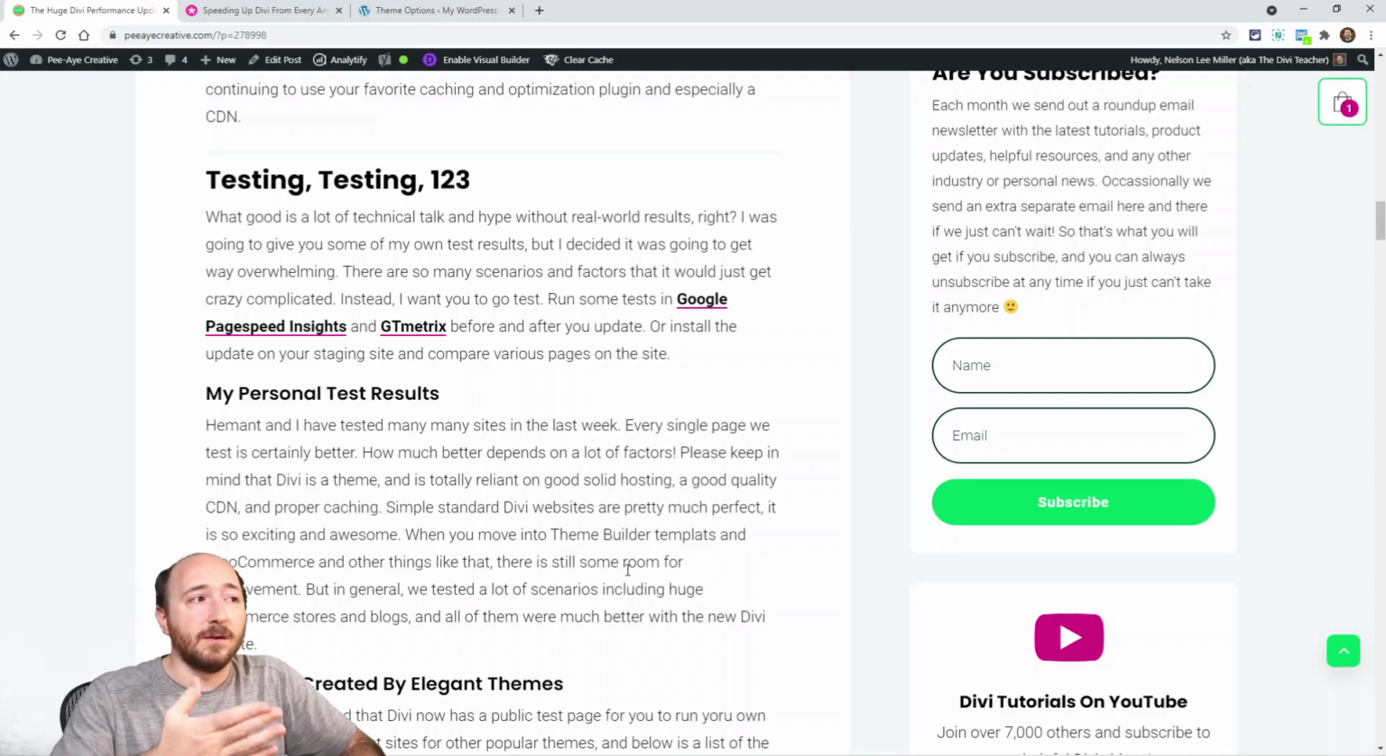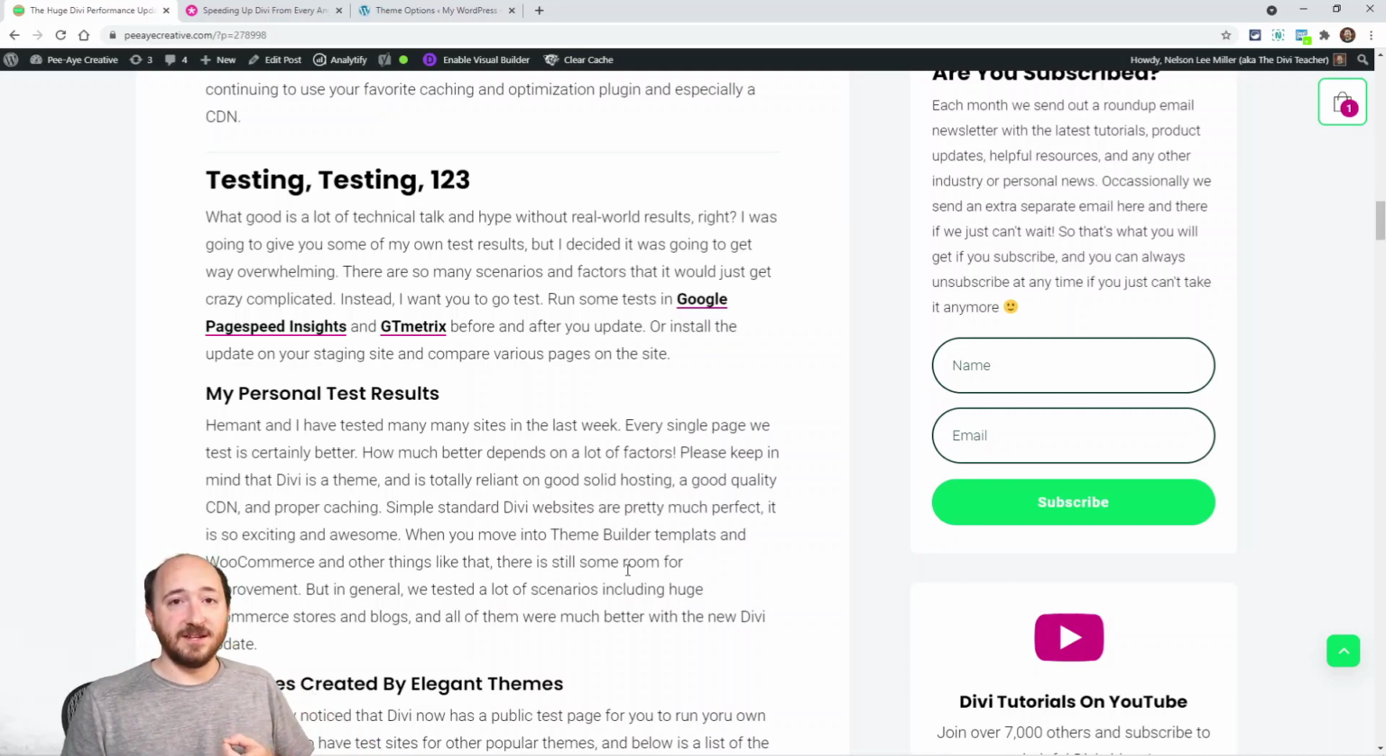Go do it now. Open up PageSpeed Insights from Google, or GTmetrix, or Pingdom Tools, whatever your favorite testing tool is. Open it up and start testing your site. So, for example, if you have a staging site, install the new update on the staging site, and then take the same page from your live site and test it. Then take the same page from your staging site with the new update and test it, and compare them, look back and forth and be like, oh yeah, that's better. Oh yeah. I've been doing that all week.